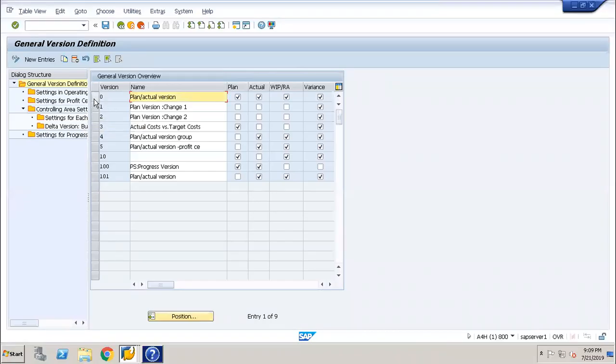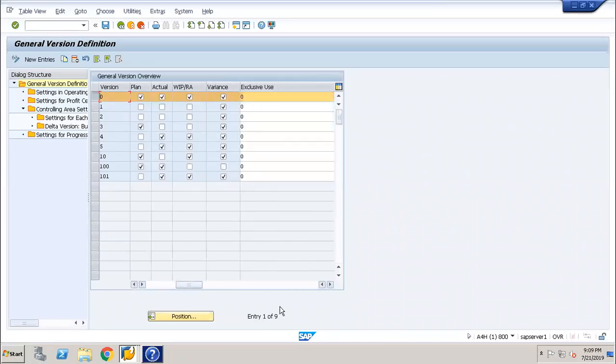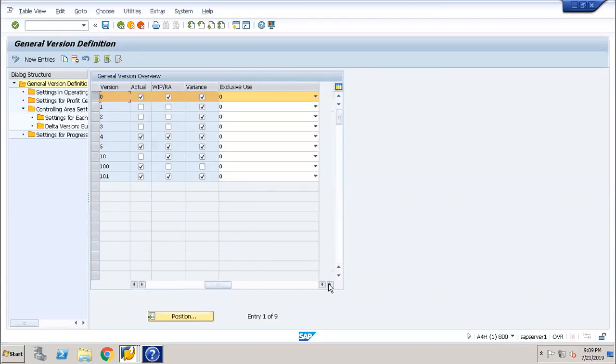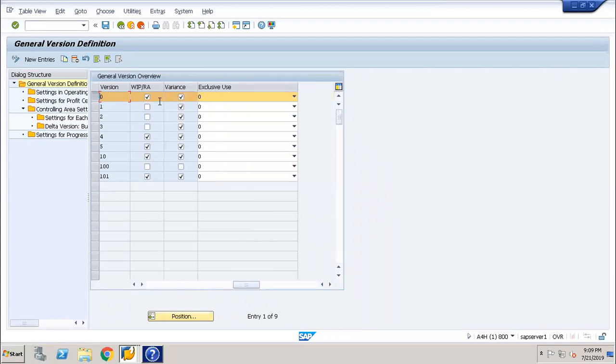Here, as I mentioned, 0 is the version which is applicable for plan and actuals. It also takes care of work in progress, nothing but result analysis and variance. It also takes care of these two things, but basically this is what you need to remember. Plan and actuals. Of course, we can use it for variance as well as work in progress.